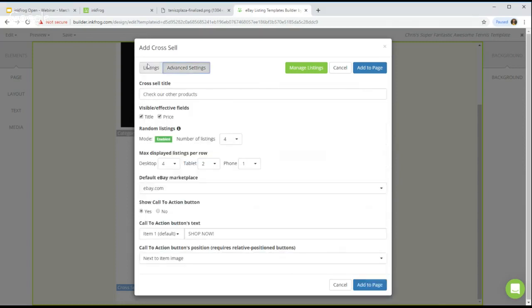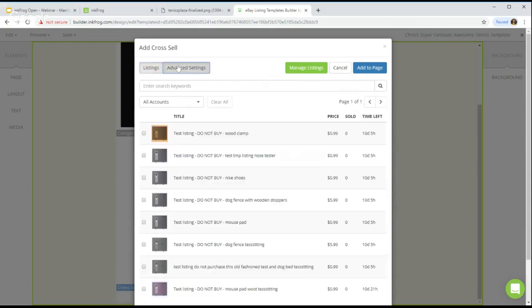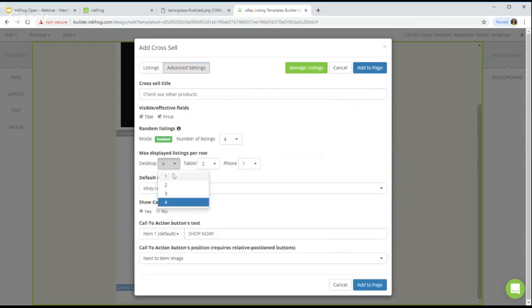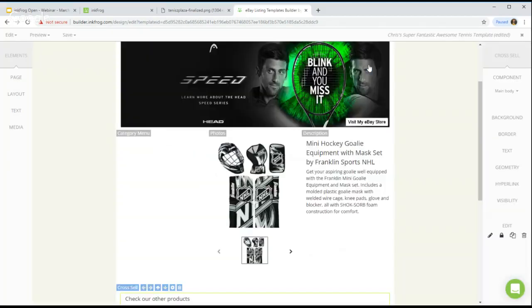Or if you don't select any, there's actually a random mode. And you can say show 8 random products from my account or show 12 random products from my account if you want. Or you could just add them manually. You can format how many are shown on each row, which eBay marketplace they're from. You can control the buttons and so on. So we're just going to say, show me 8 products from my account in rows of 4. And we'll just add that to see what it looks like.